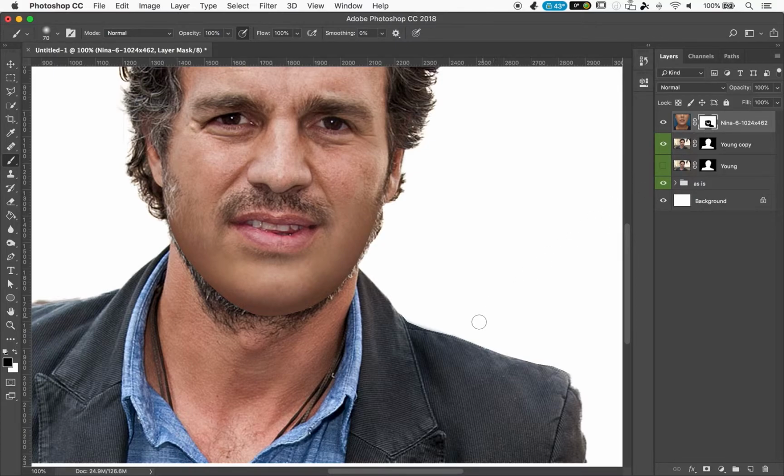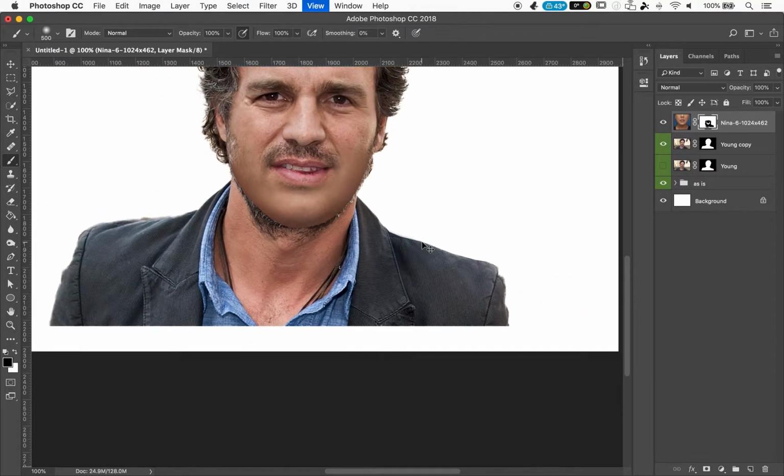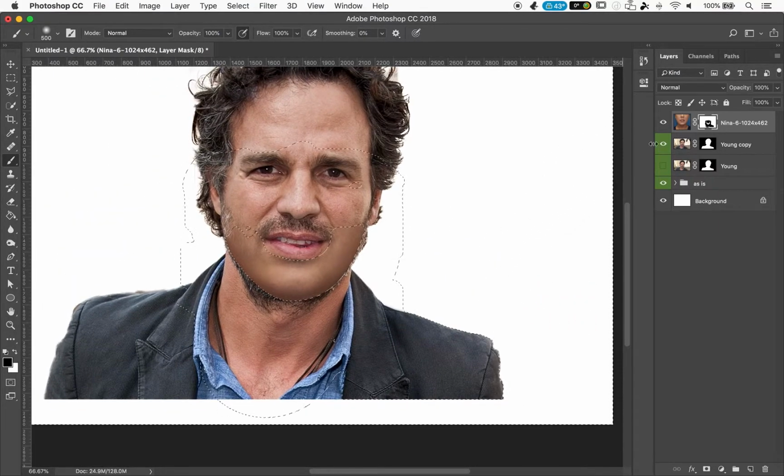I'm going to go onto my mask again, and I'm just going to quickly run over here with the black brush. I'm just going to select on here with Command, see if there's any other areas that I don't want. And there's quite a few actually. Let's see if I can delete some of those.